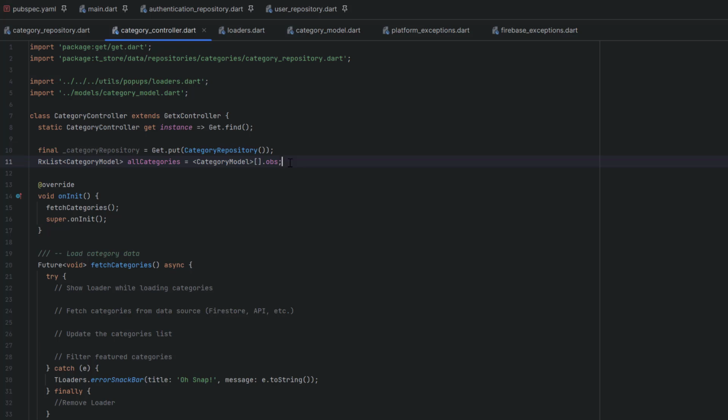Why .obs? We have covered everything in the previous videos, but just as a walkthrough, this .obs is going to change the state of the design whenever the allCategories value changes. So whenever there is a change, it is going to redraw our screens. That's why we're going to use this RxList, and also it will be retained in our memory until we want to destroy this controller.